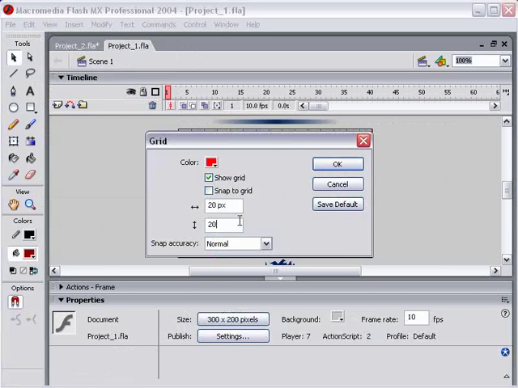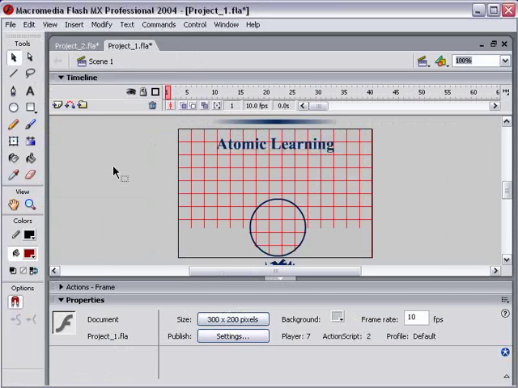And then also I can set the snap accuracy. I'll leave these settings and click OK. And now my grid squares are just a hair bigger, and also of course I've changed the color.